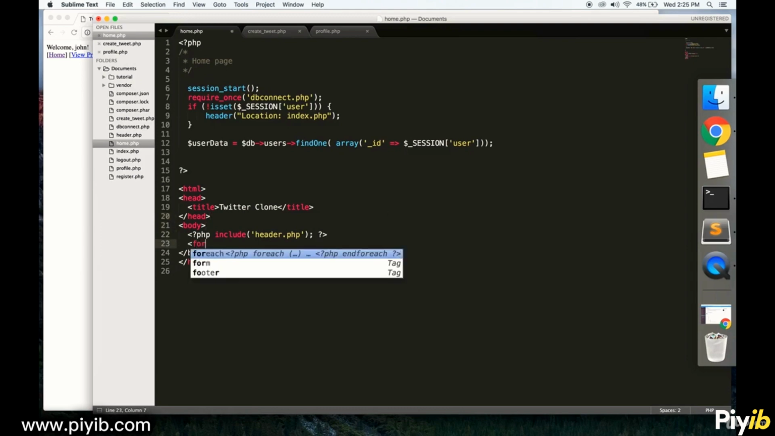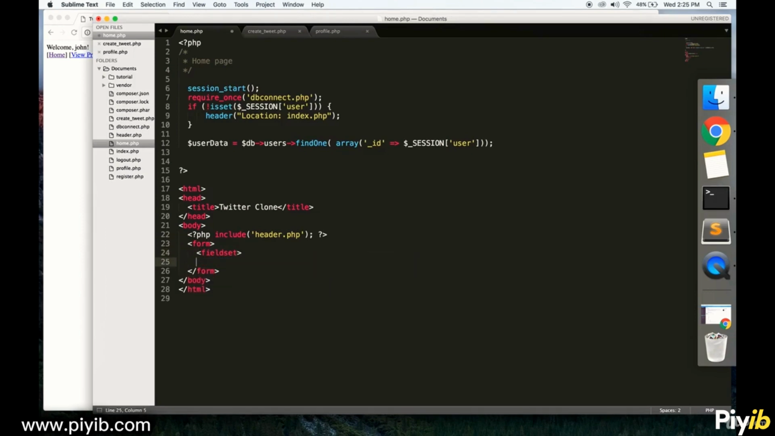So down here, just make a new form. Make a fieldset. Now this form method is post, and the action is home.php, so it reloads the page. Or actually, no, we're going to make a file called create_tweet.php. That's going to send our tweet there.